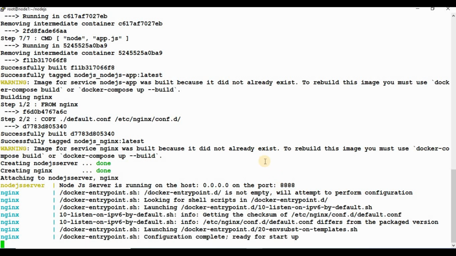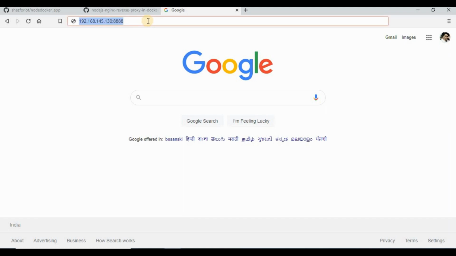Now we can try to access the Node.js application and also use Nginx. First I will access the Node.js app directly. It should be the IP address and the port 888. So this is the Node.js app. I think we also have something called home. So this is the Node.js app.